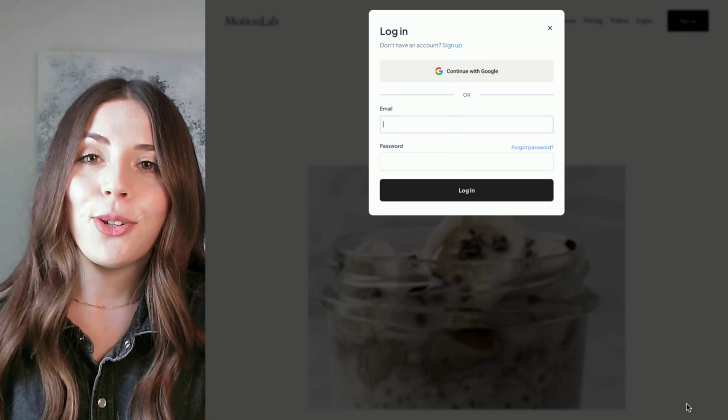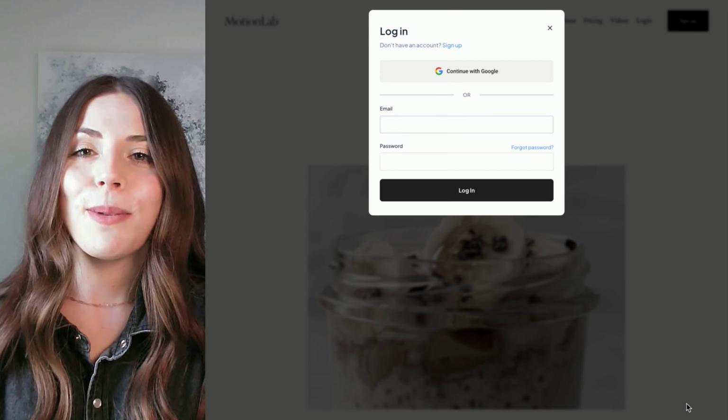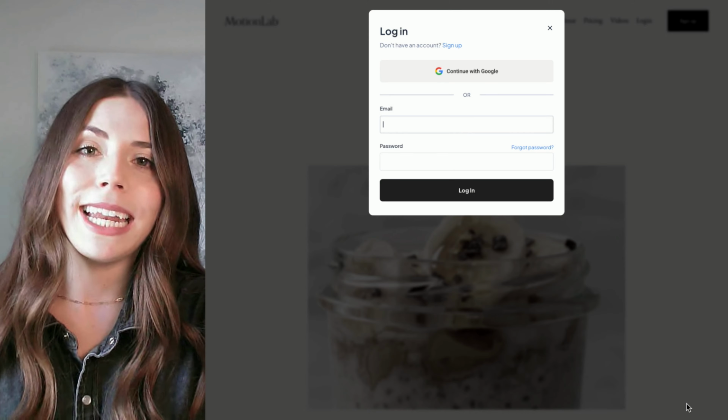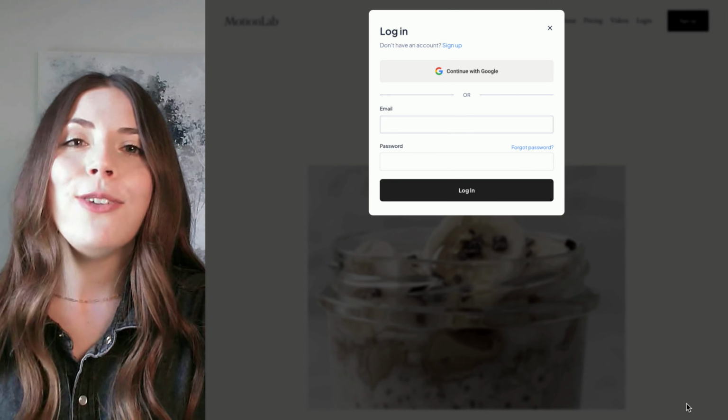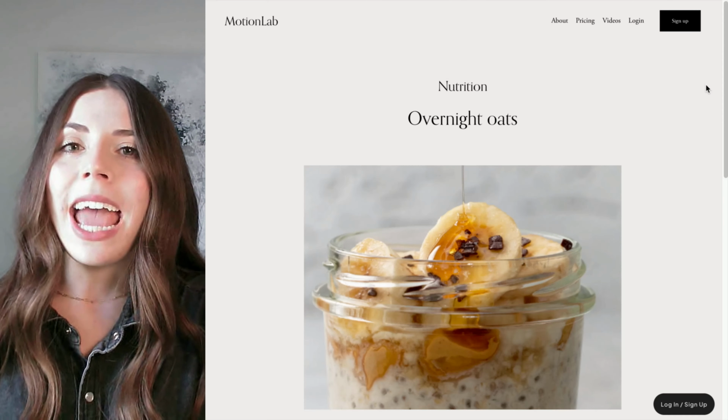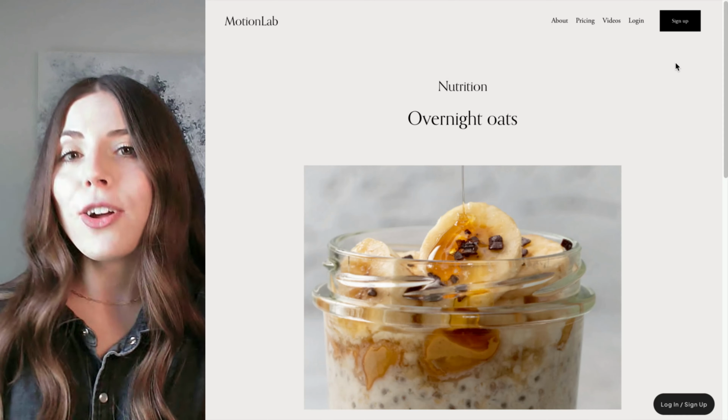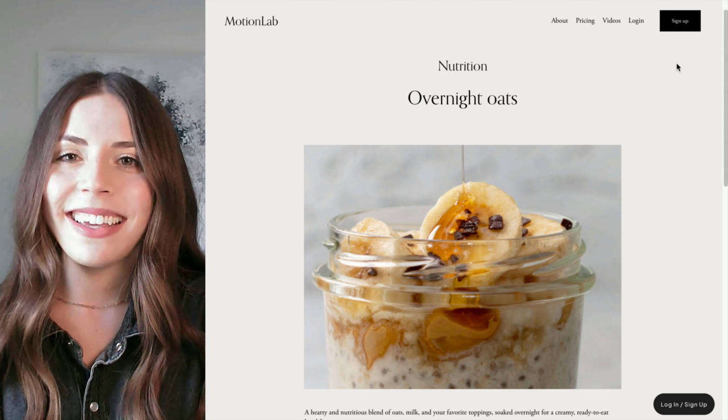If you're not ready to accept signups yet, or if you'd prefer to place links to sign up, log in, and access the member menu elsewhere, you can easily disable the floating member button, and then you can add custom links to your header or somewhere else on your website.